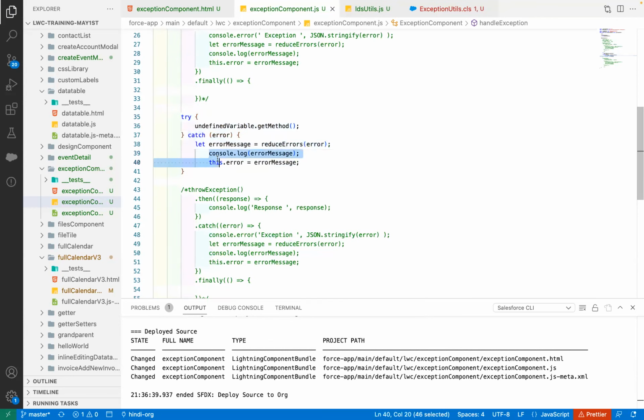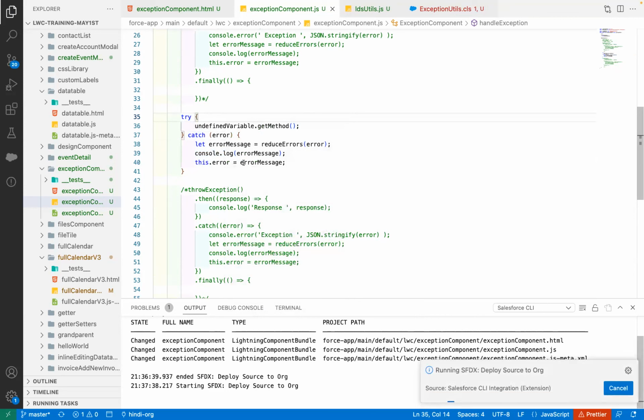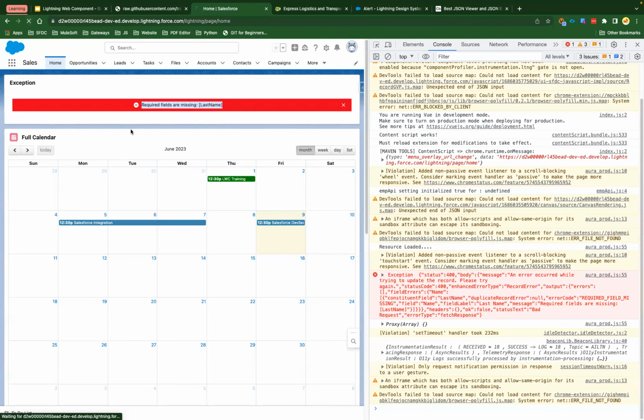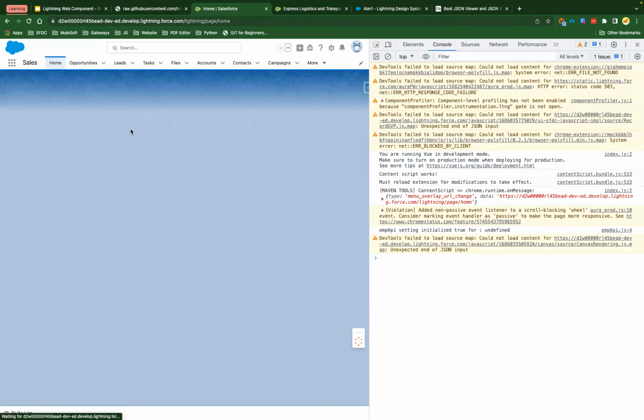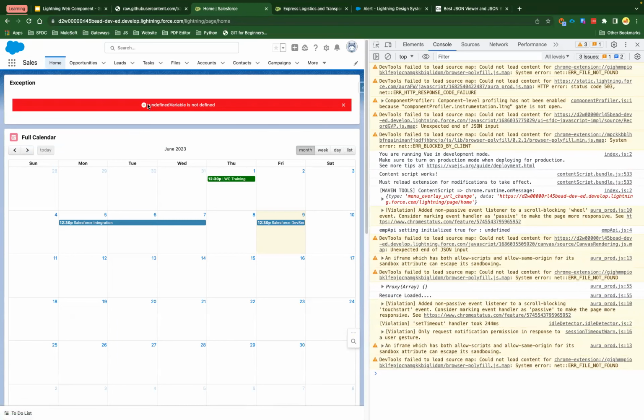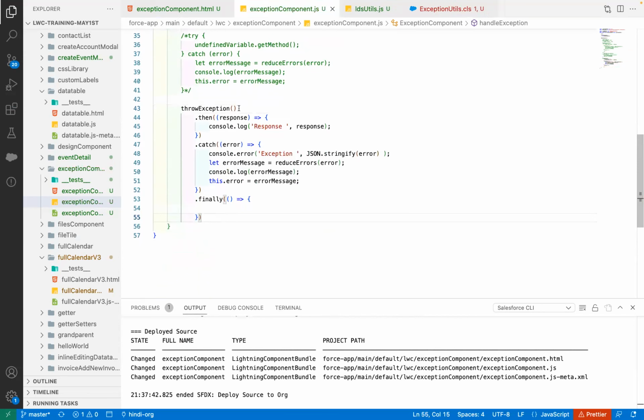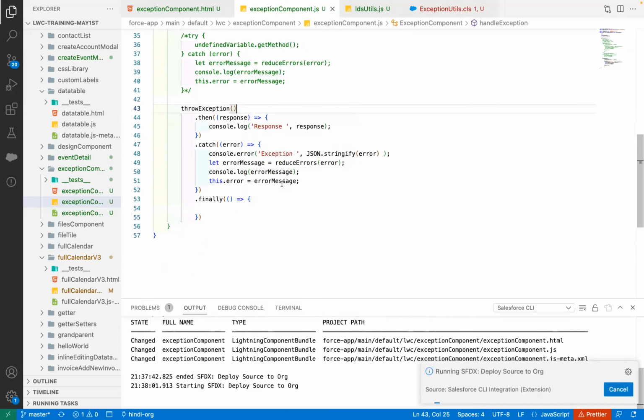We use the same concept here. The method is the same. That is the reusable method. And we are trying to display the details. So if you come back here, you could see "undefined variable is not defined" is our error. Now let's comment this out as well and uncomment this exception that we are getting from Salesforce. And we will see that our error message is getting changed.